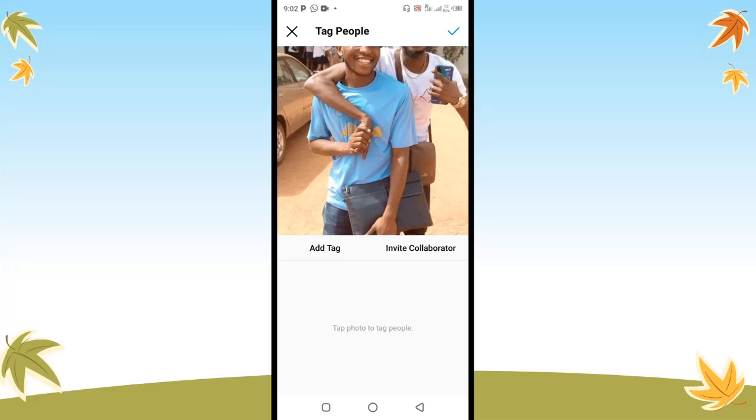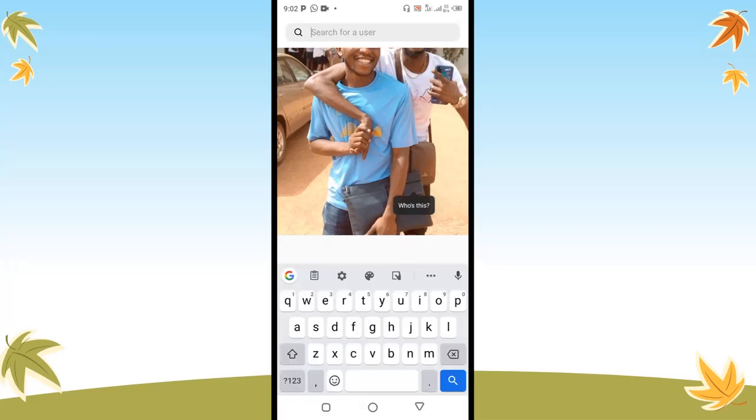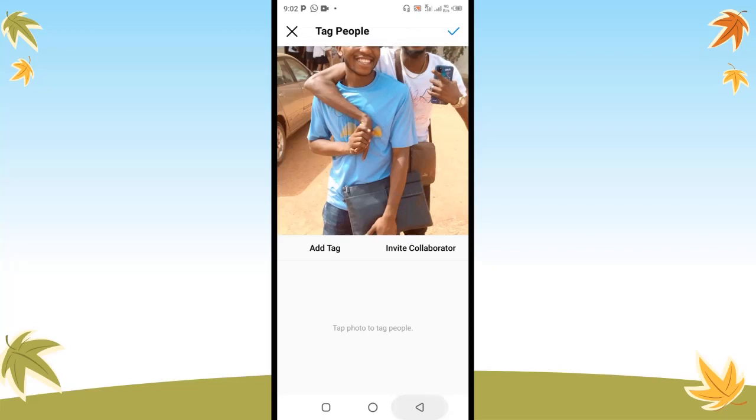So the essence of inviting a collaborator is if you want to have a second author, like someone who stands as someone who is posting this post together with you, or someone who you want to share this picture with, so that the picture can reach his or her own followers. So I'm going to show you how you can do that.